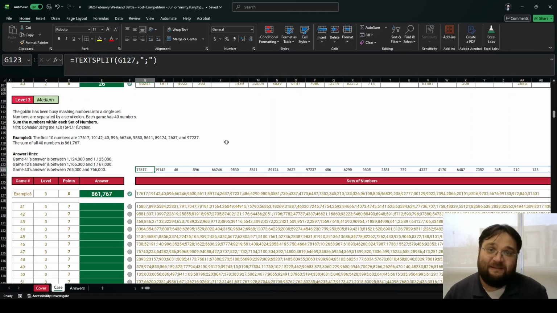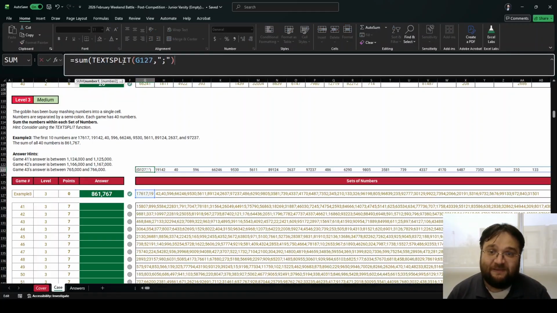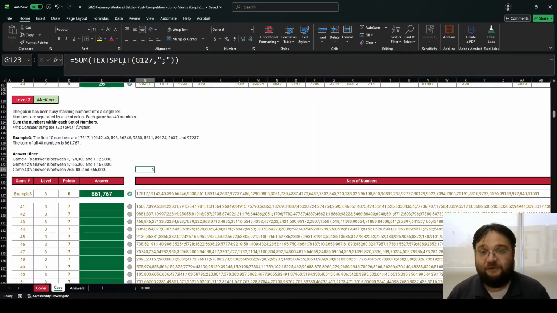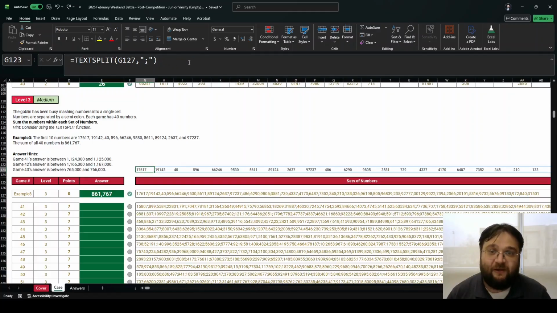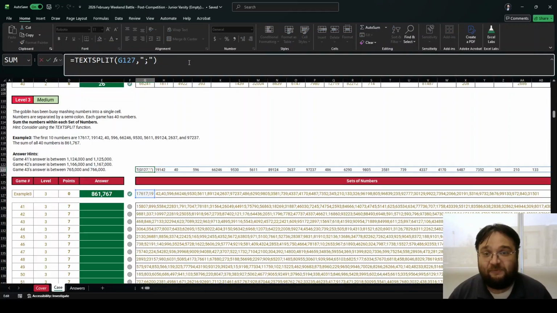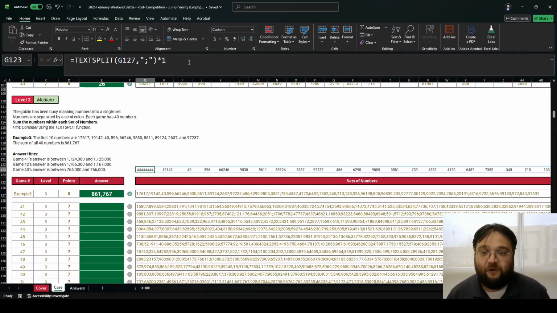But keep in mind that text split is a text function or a string manipulation function. If you try to sum them together, Excel is actually reading this as a bunch of text, not as a bunch of numbers, so you're going to get zeros. Now, fortunately, Excel is very nice in that when you try to do math to something that looks like a number, it's going to turn it into a number. So I'm going to multiply this by 1. That's going to turn all of our numbers from strings into numbers.